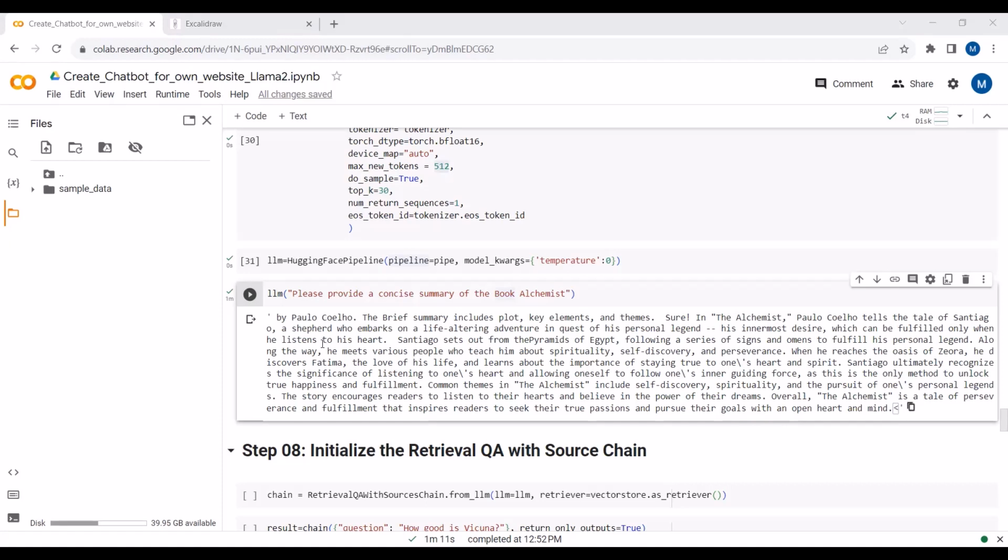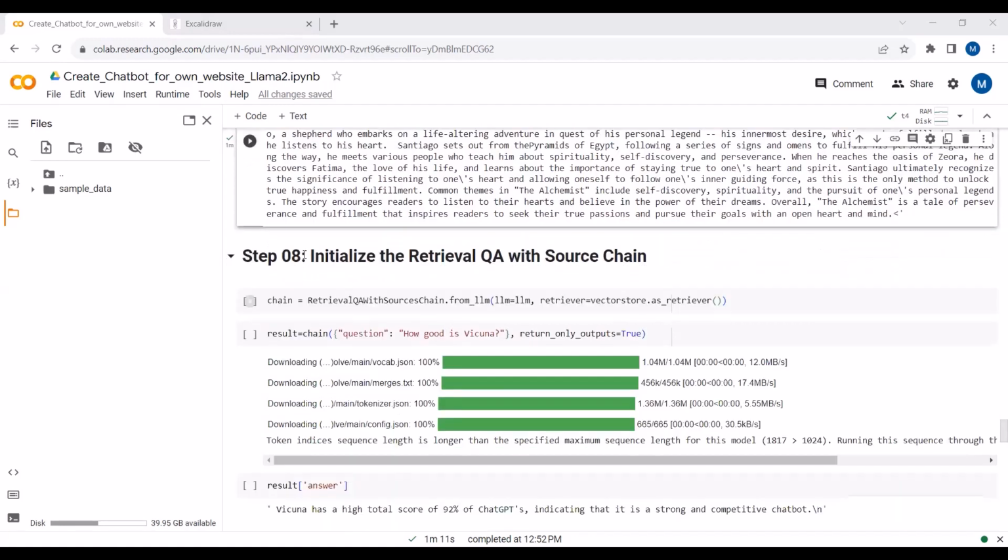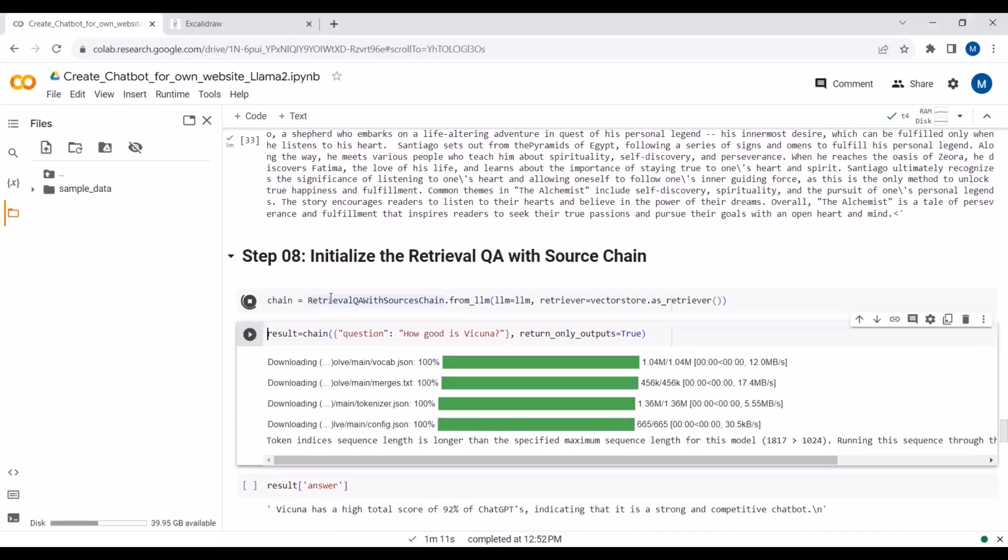So you can find a summary of the book Alchemist or any other book. Now this was just checking how our Llama 2 model is working. So now I will go back to our original tutorial.